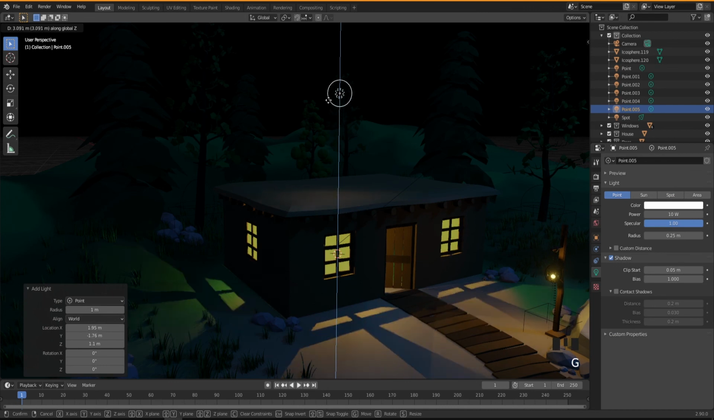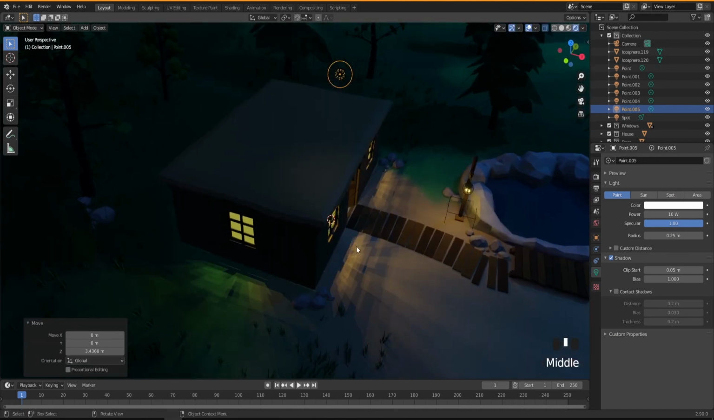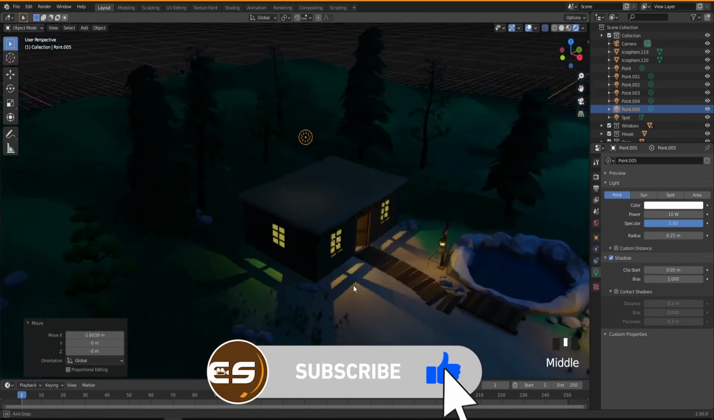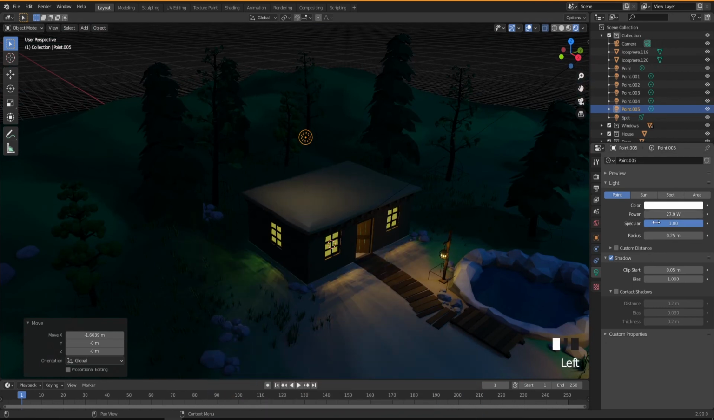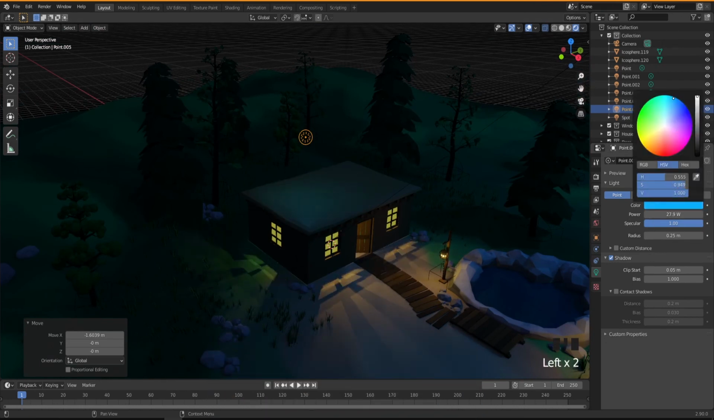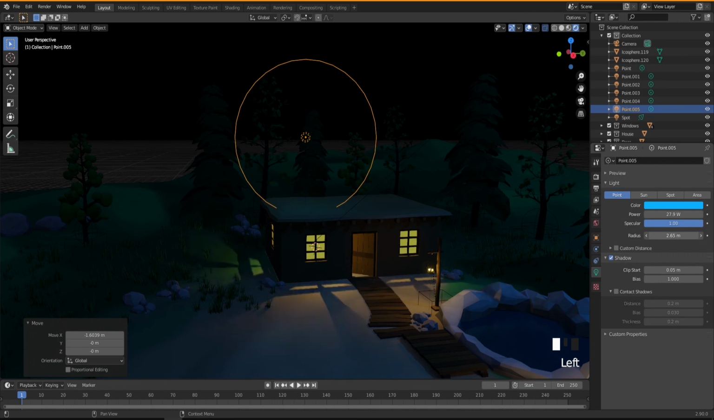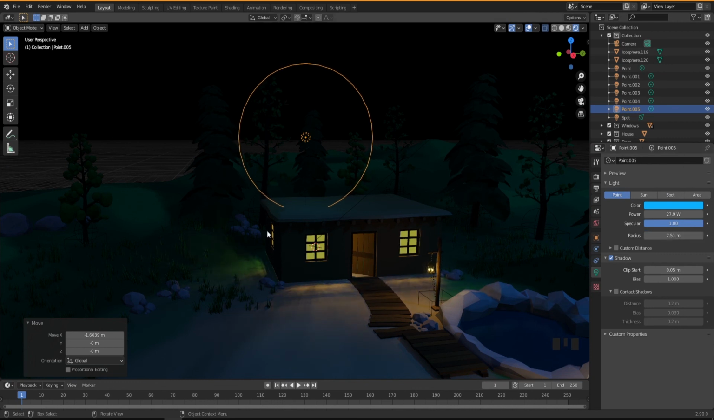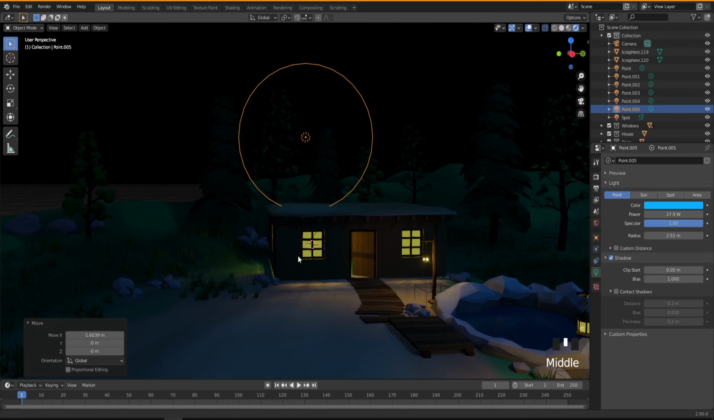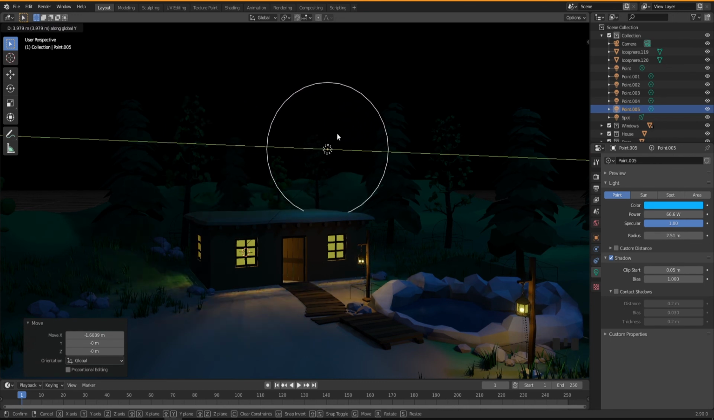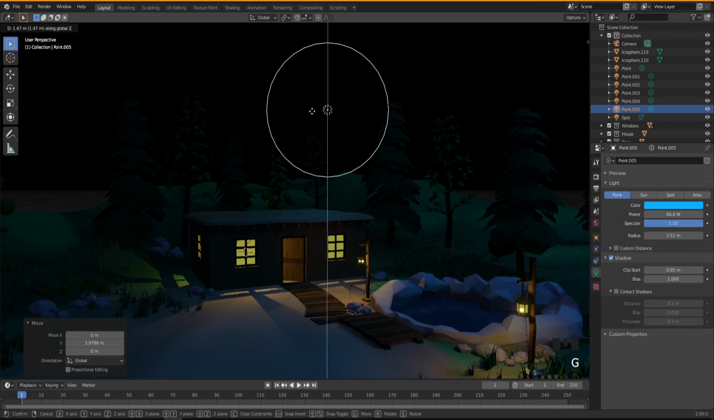Z, move it up like this, G, X, like this, and make the strength a little bit higher and make it a bluish color, and make it softer by turning the radius a little bit higher. This is one way, and even adding to the strength, I'll move the light to the other side because the moon is from this side, and G, Z to move it up.